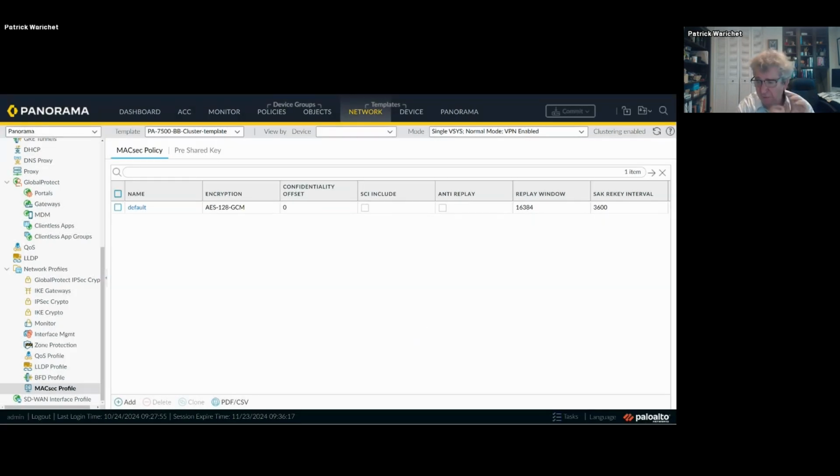MACsec is not available on your front panel ports. I get that question quite often. No, right now it's dedicated to the clustering solution only.